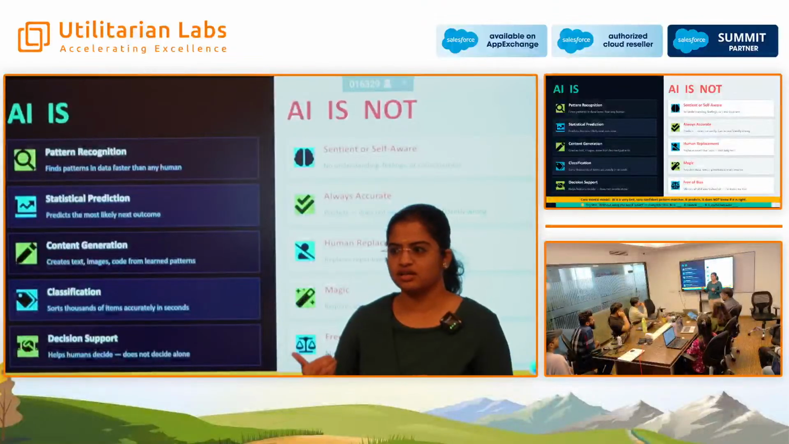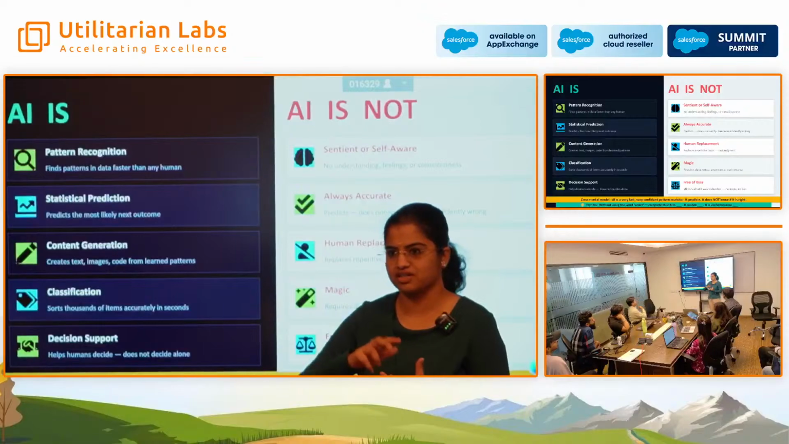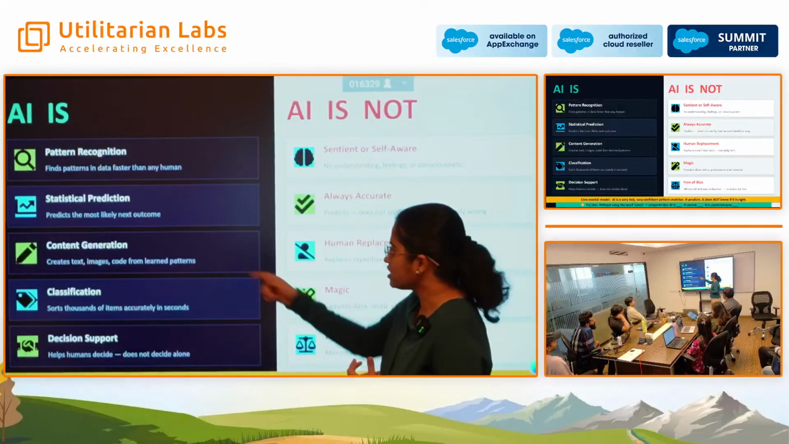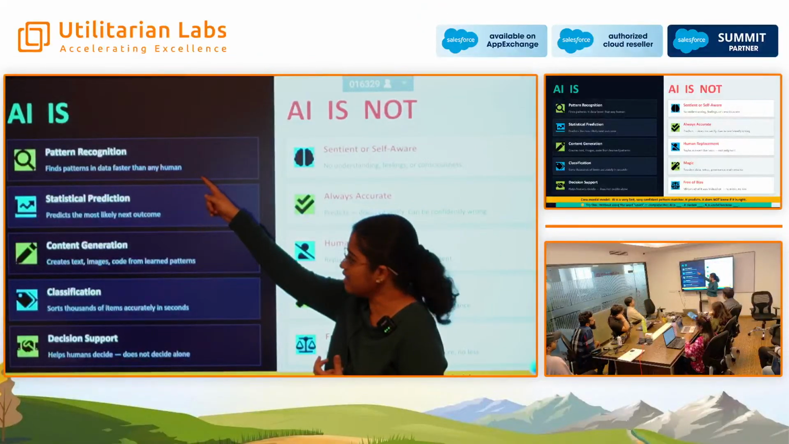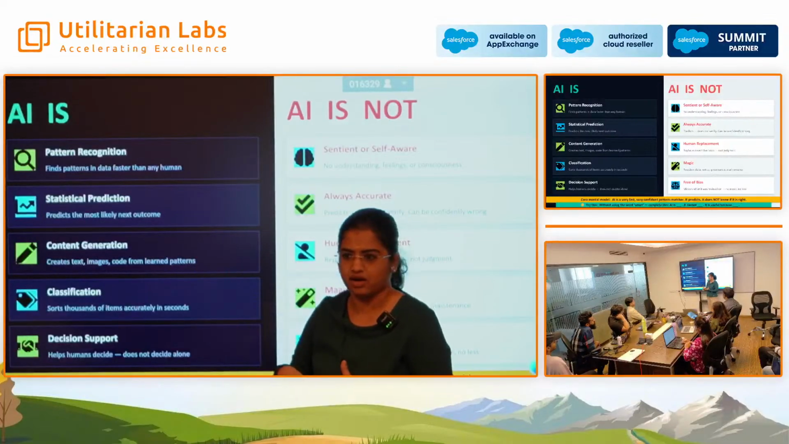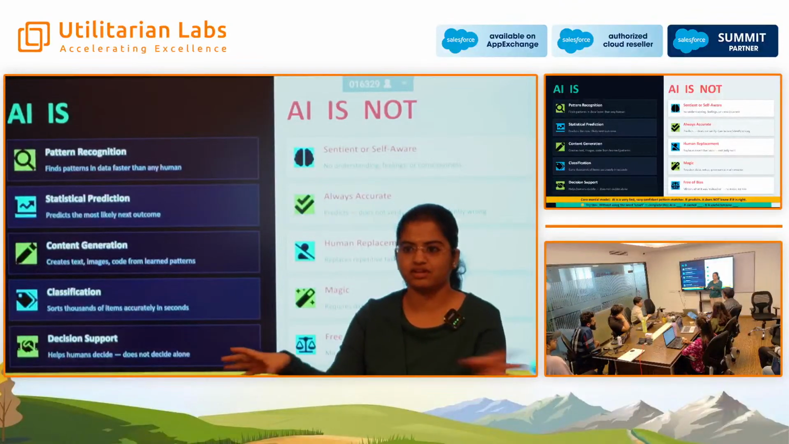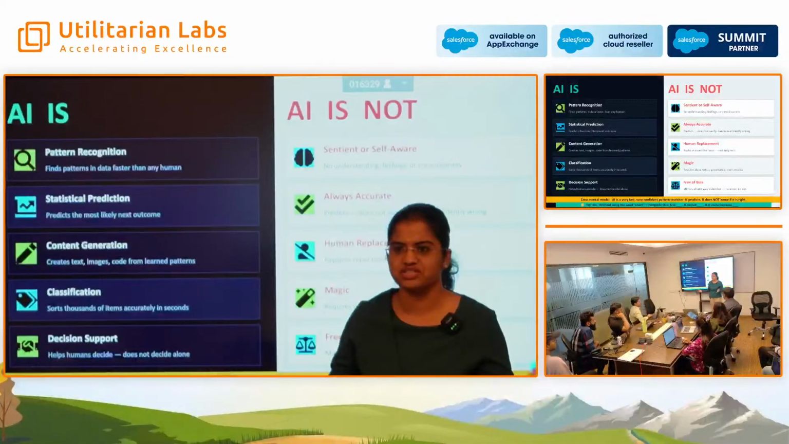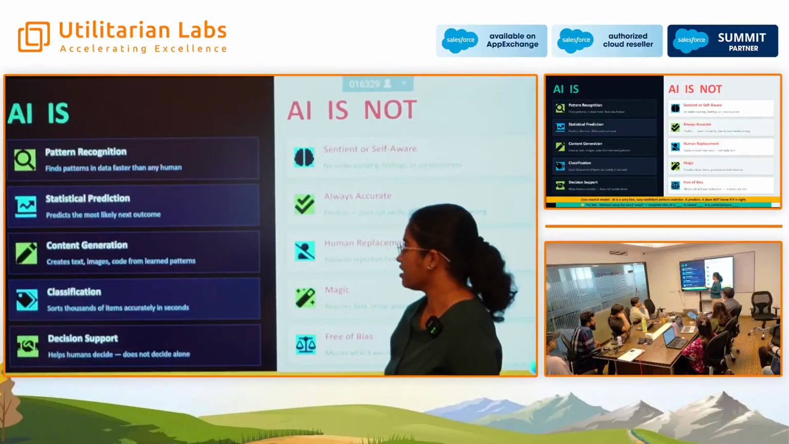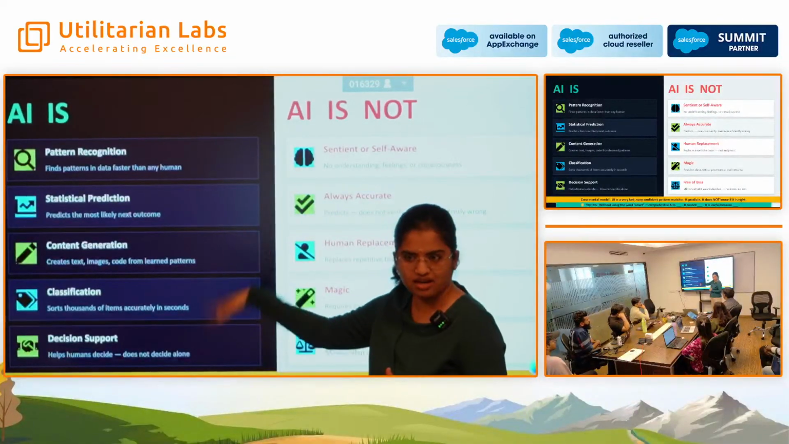So based on the statistical data, like what is the highest probability for this to be the best answer, it will do the statistical prediction on that pattern, and then it will create content on it, and it will classify also, and decision support. It will have 2, 3 decisions, 5 decisions, 1000 decisions, and it will select one. So these are the actions. These are all nothing but AI.